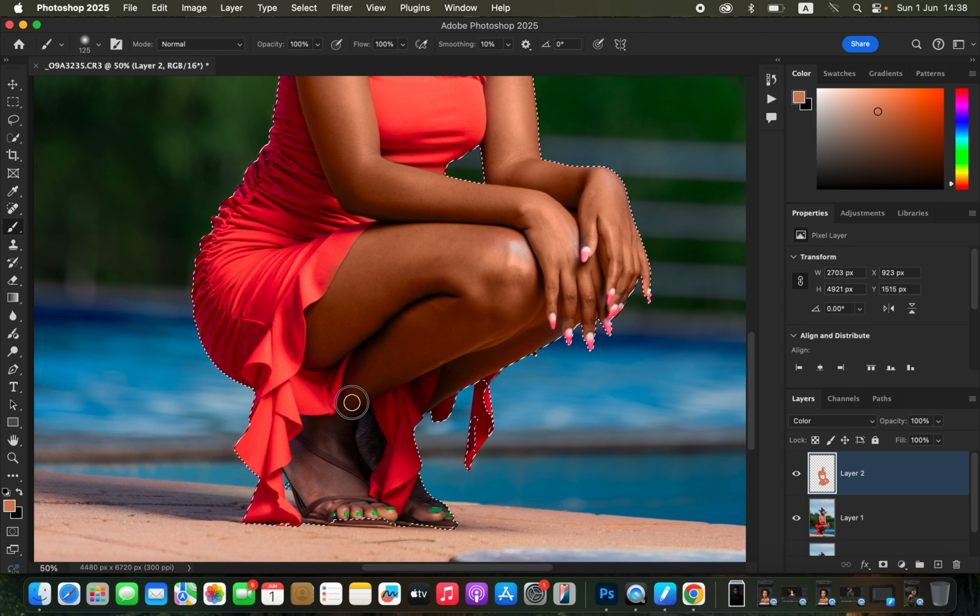So reduce the size by using the box or square bracket keys on the keyboard, and you can even paint on her legs just like that, and like that. So I'm quickly doing this because I don't want the tutorial to be a pretty long one, but you always have to be careful during the painting process.